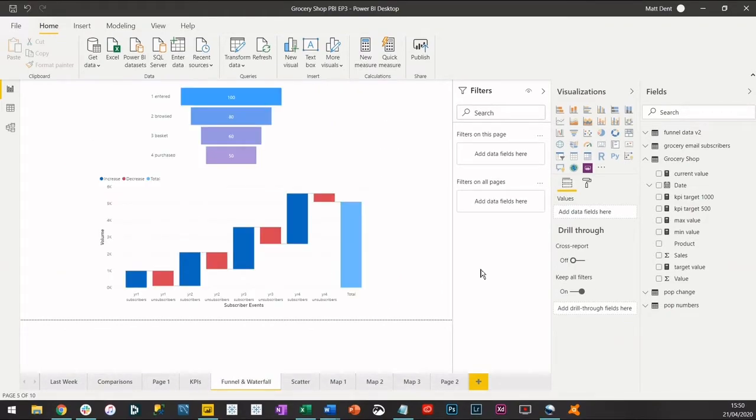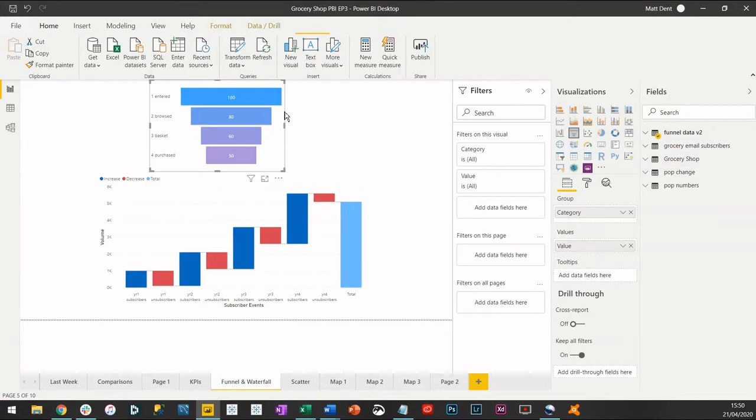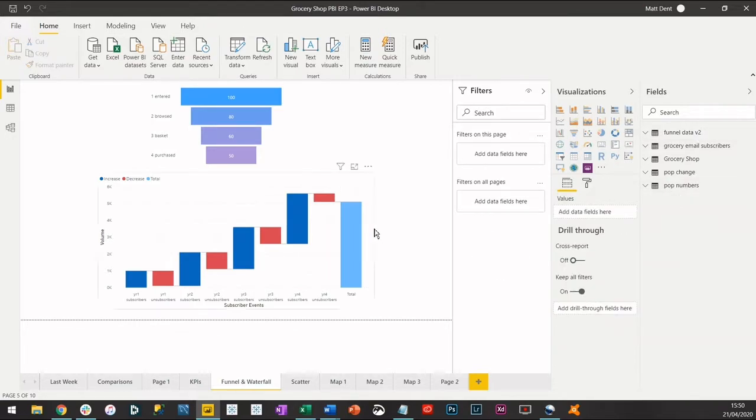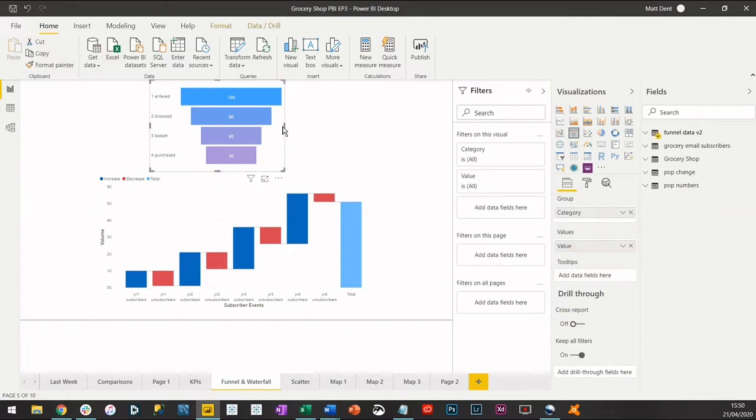Next up are two charts, the funnel chart and the KPI chart. Now for these two visuals I've created additional data sets because they didn't work so well with the grocery shop one that we had. So I've called this funnel data, and this one is about grocery email subscribers. So let's start with the top one, which is a funnel chart.